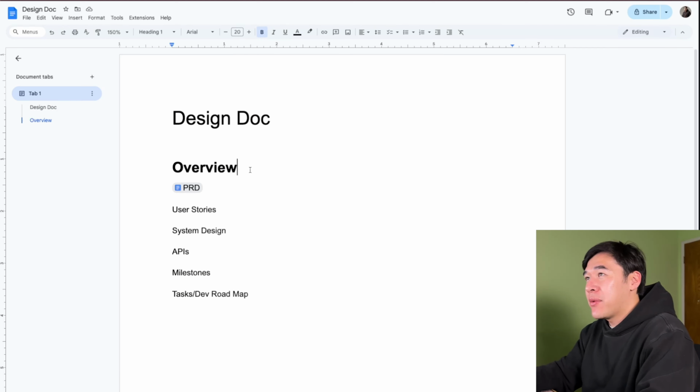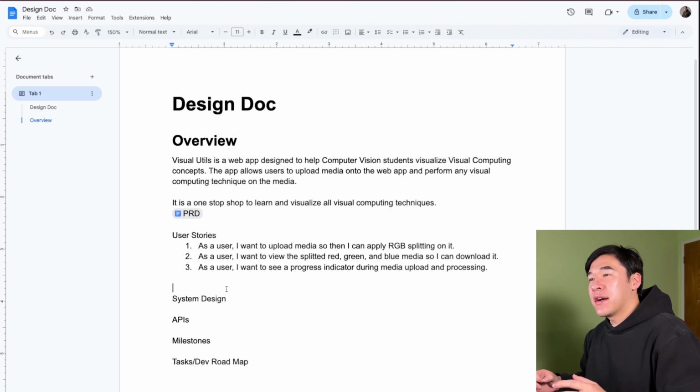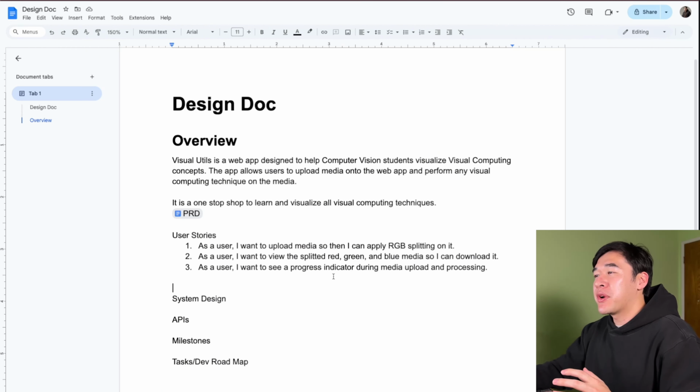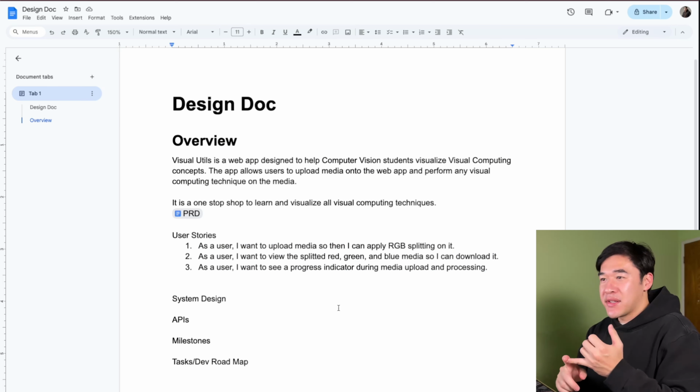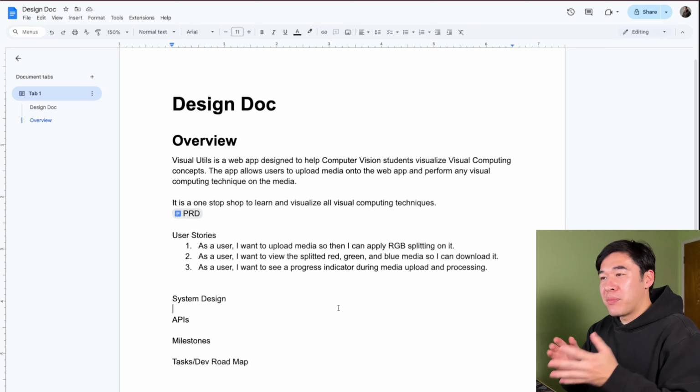In the overview section, I want to have a brief summary of the thing that we're building out, and I'm going to link it to the PRD that I created in a past video. At the end of the design doc, you want to be able to tell a story of how you're going to build out a solution to satisfy these user stories. And you're going to explain that through the system design, the APIs, and the individual milestones and tasks that you need to do.